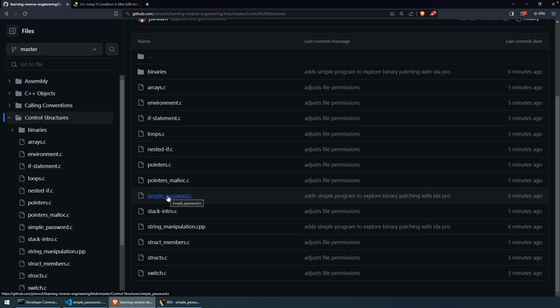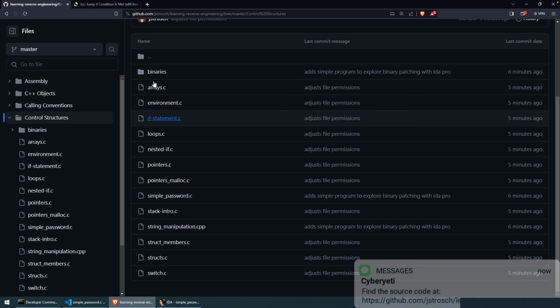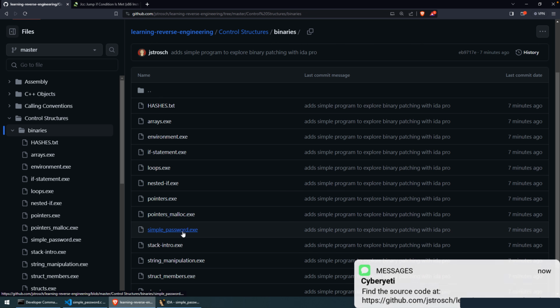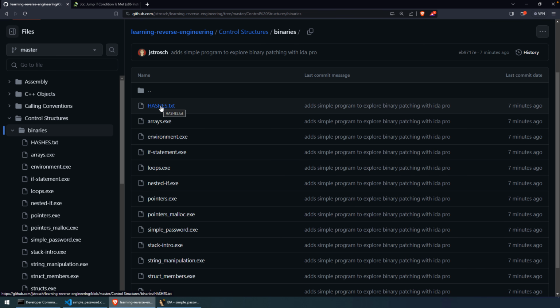We'll take a look at this program here in Visual Studio Code in just a minute. I also uploaded the binary. If you don't want to have to deal with compiling the program, you can find the binary in here, simple password.exe, as well as hashes if you want to verify.